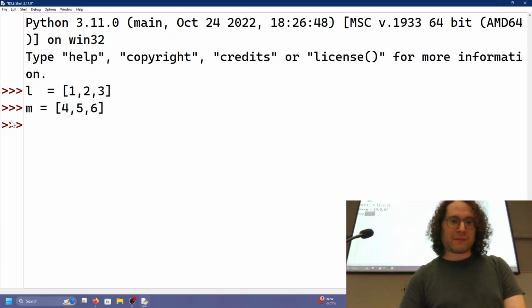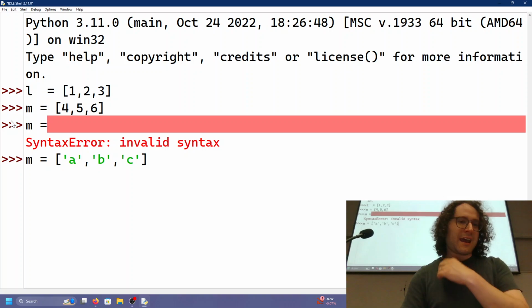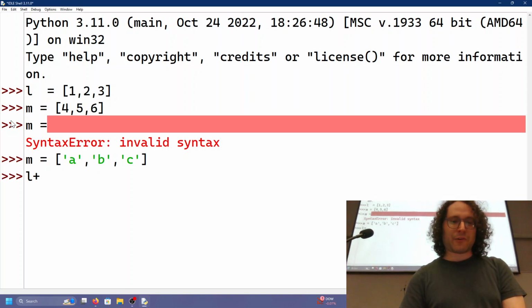Let me actually make this a bit more clear. Instead of M being 4, 5, 6, we're just going to make it A, B, C.